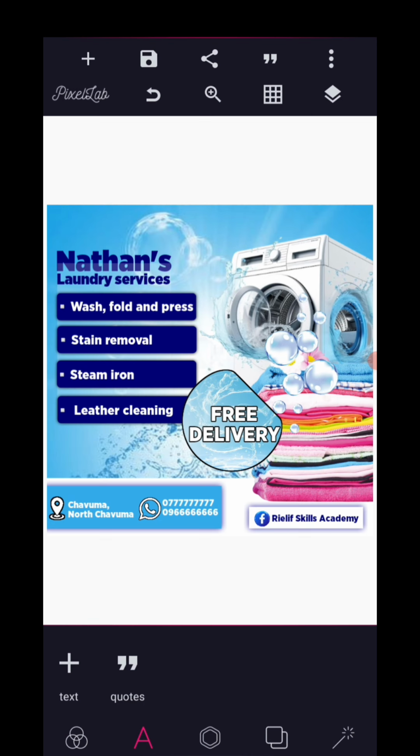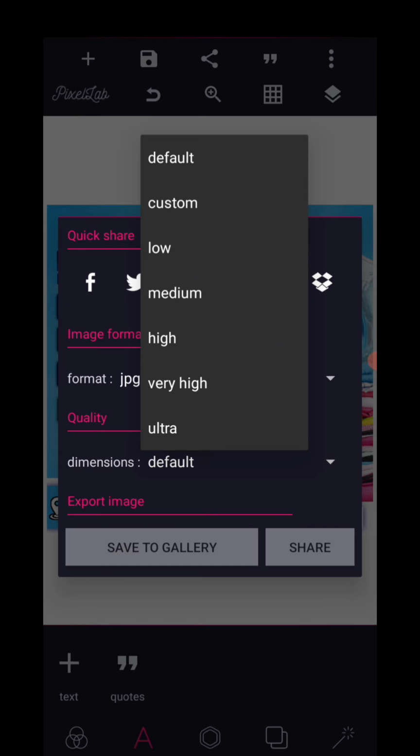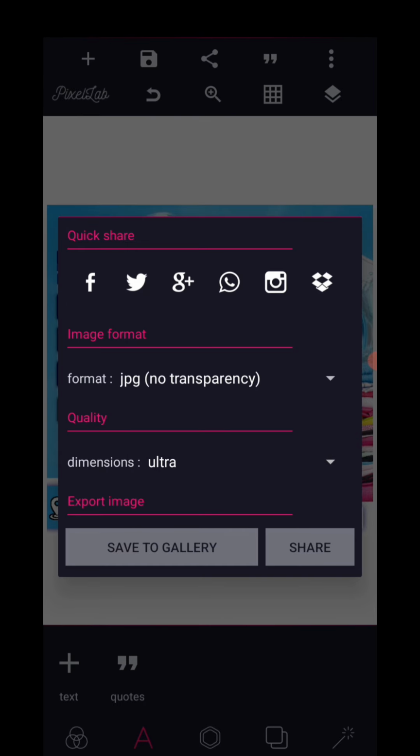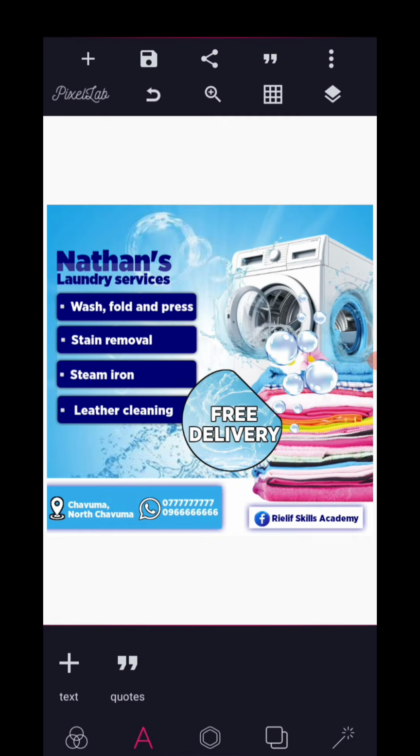So on the upper icons there on top, just after the plus icon, there's this icon for save. So you can save it as a project if you'd want to come back to it, or you save as an image. So we're going to save as an image. Then we save as an image. Where it says dimensions, you can save as ultra to avoid it being distorted. Then you say save to gallery like that. So like that, your image is being saved and ready for use.